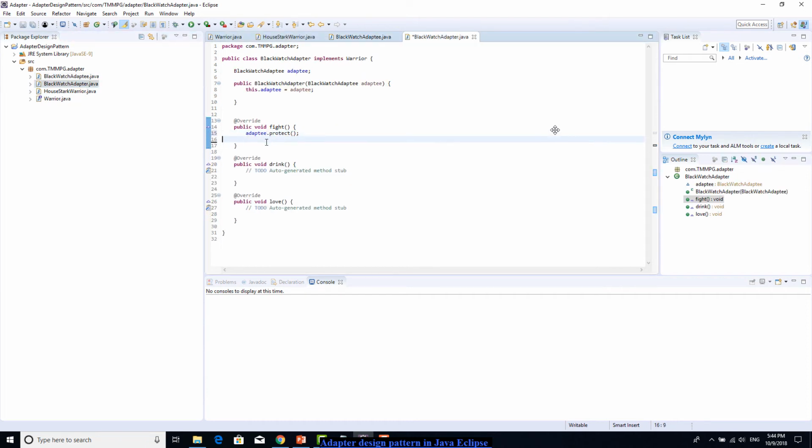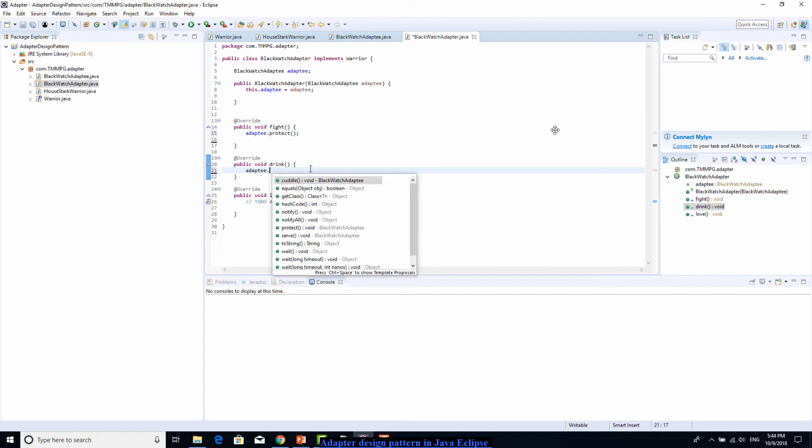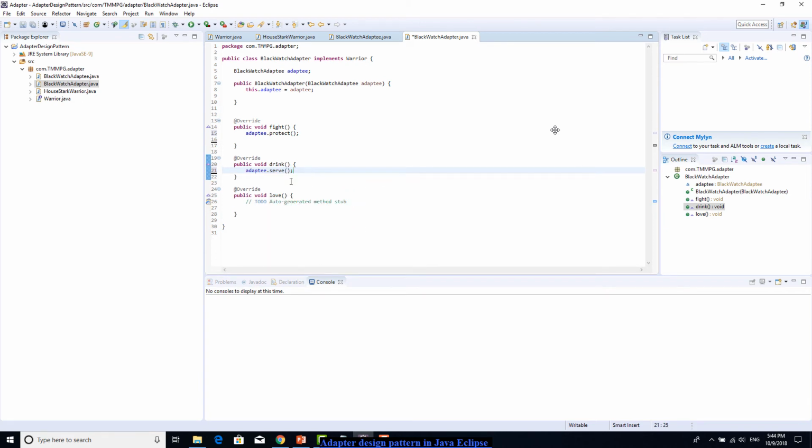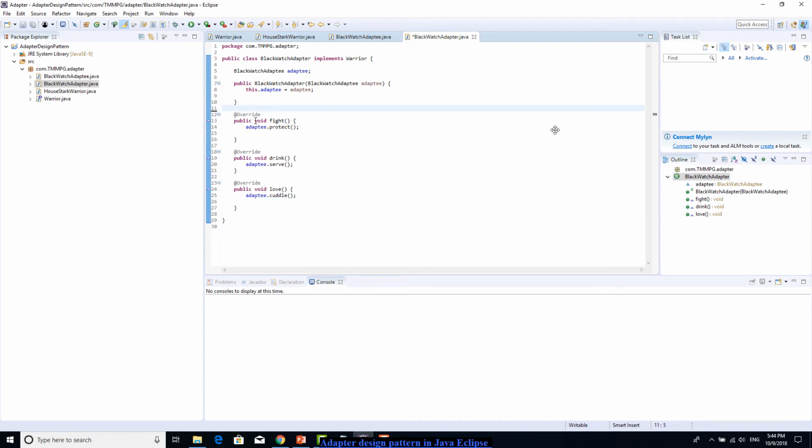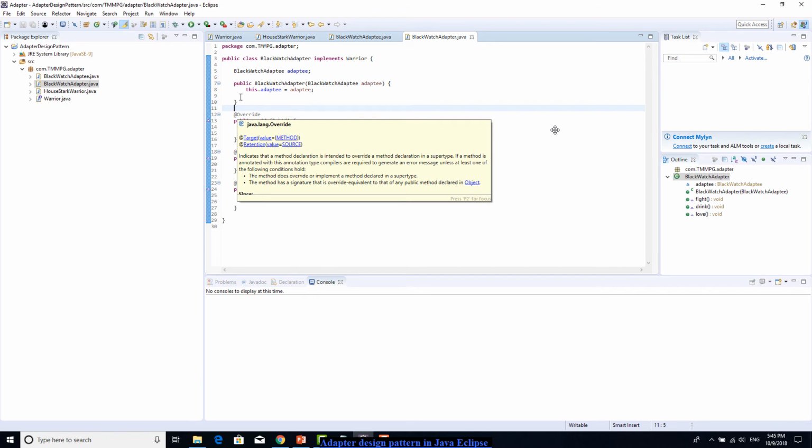Next, let's delete the unnecessary code, and we are going to do the same for the second method. We are going to say adaptee.serve, and then adaptee.cuddle. Let's save it. And what do we need to do more? Well, I think we are done. We just need to create a client.